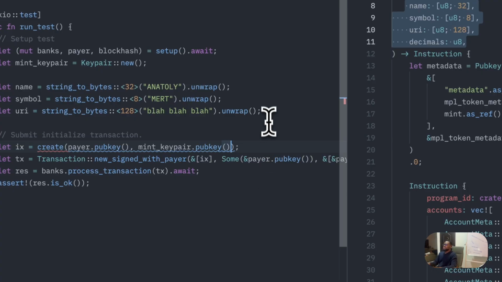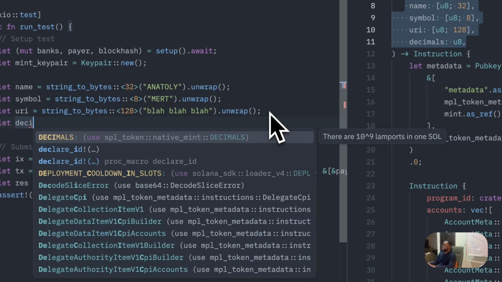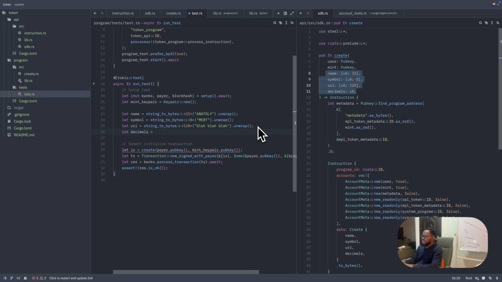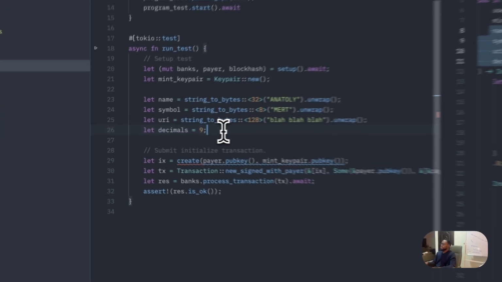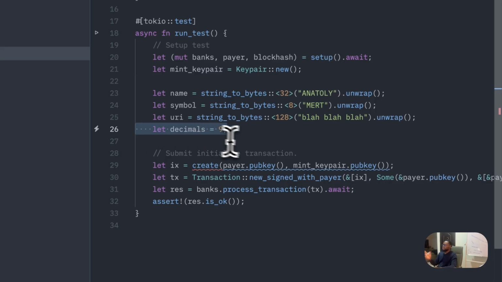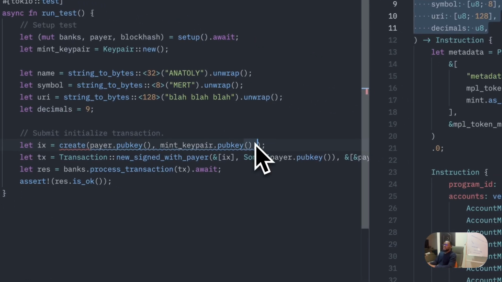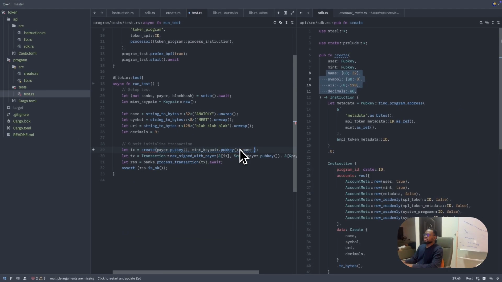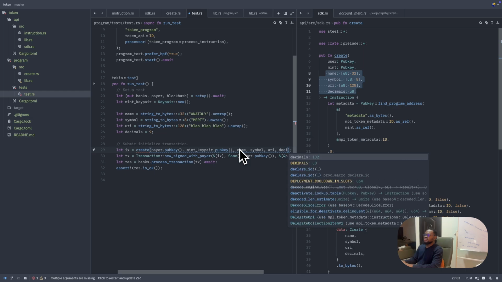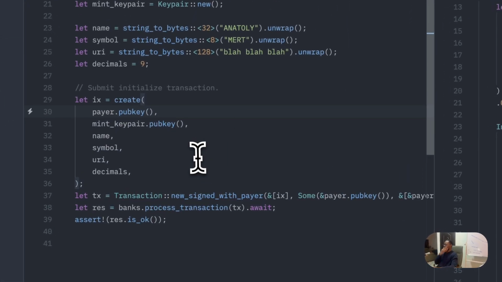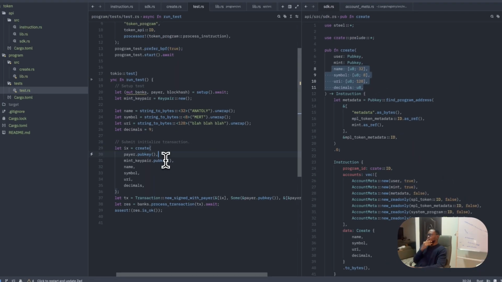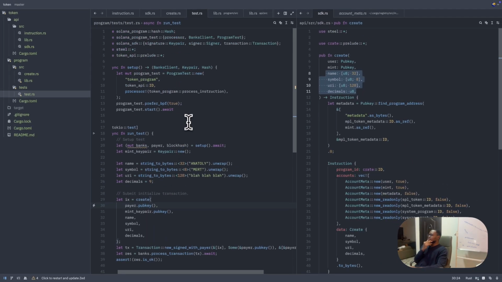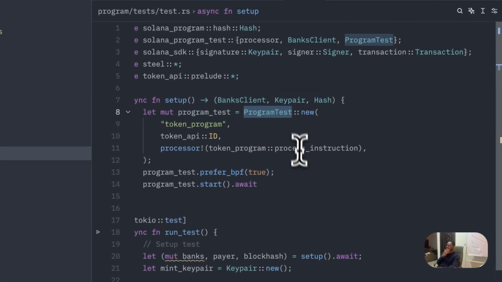Okay, decimals. We also have to include decimals. Let's set decimals equals 9. This is what we typically use for regular tokens, not NFTs. For NFTs you'd use a zero instead. So at this point, you're just saying name, symbol, URI, and decimals. Everything looks good, but this is not going to work because we do not have the metadata program loaded into program test, so we need to add it.